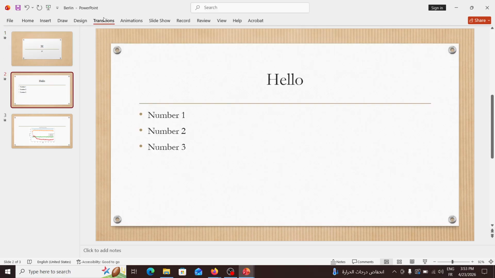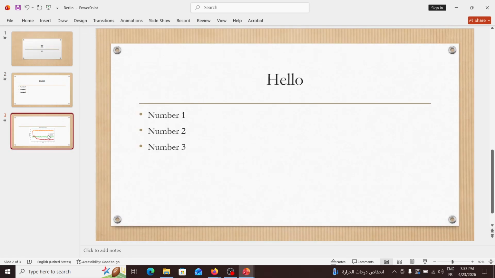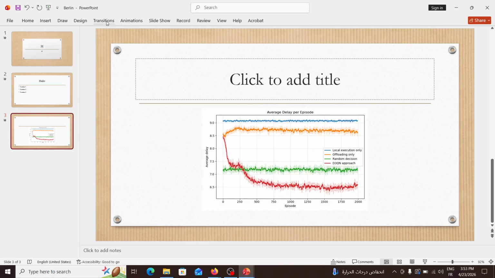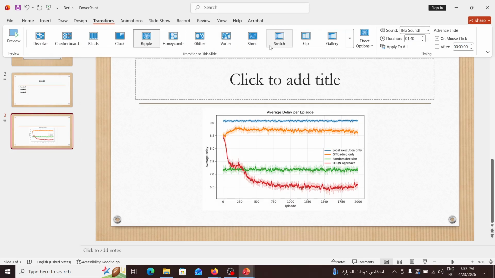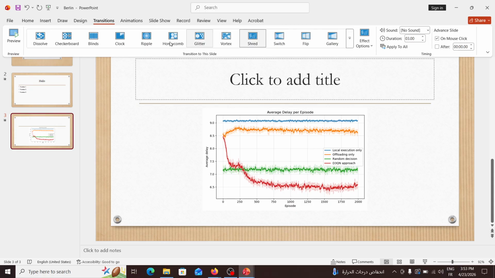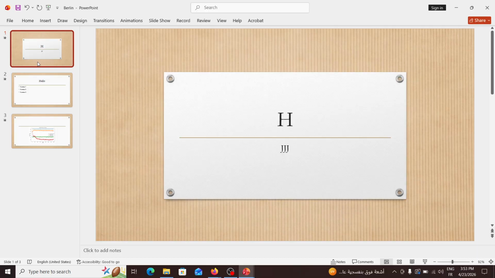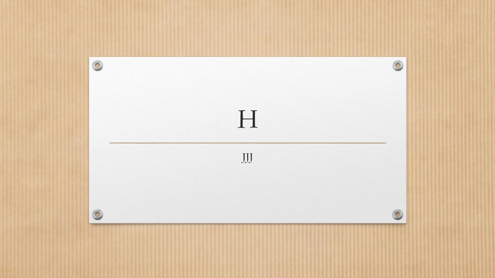For the second slide, let's go with drape, for example. For the third one, let's use, for example, shred, like so. Okay? And let's see what that would look like. Okay, here's the first transition. Second one, the animations. And the third transition. Okay?